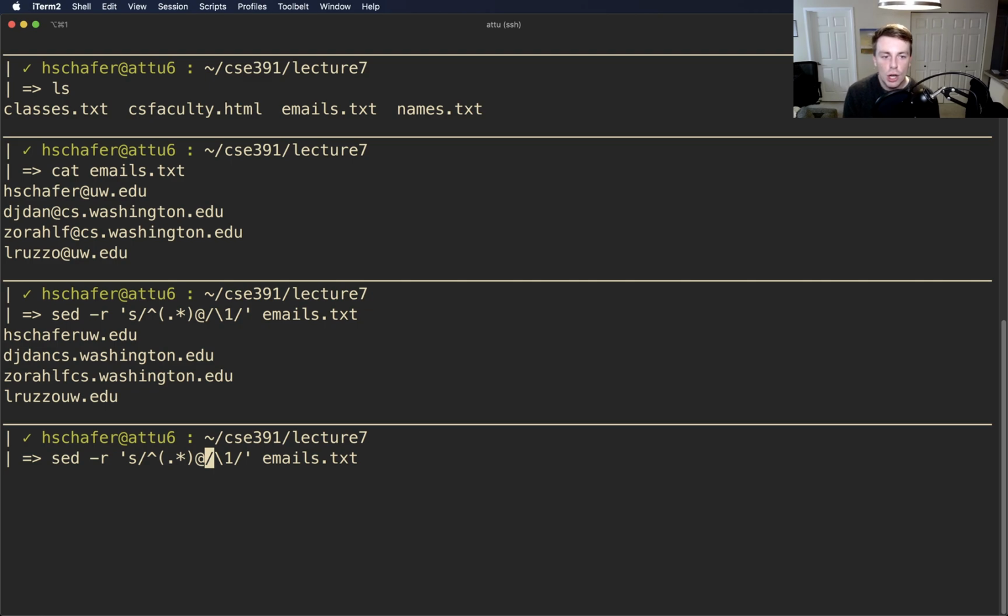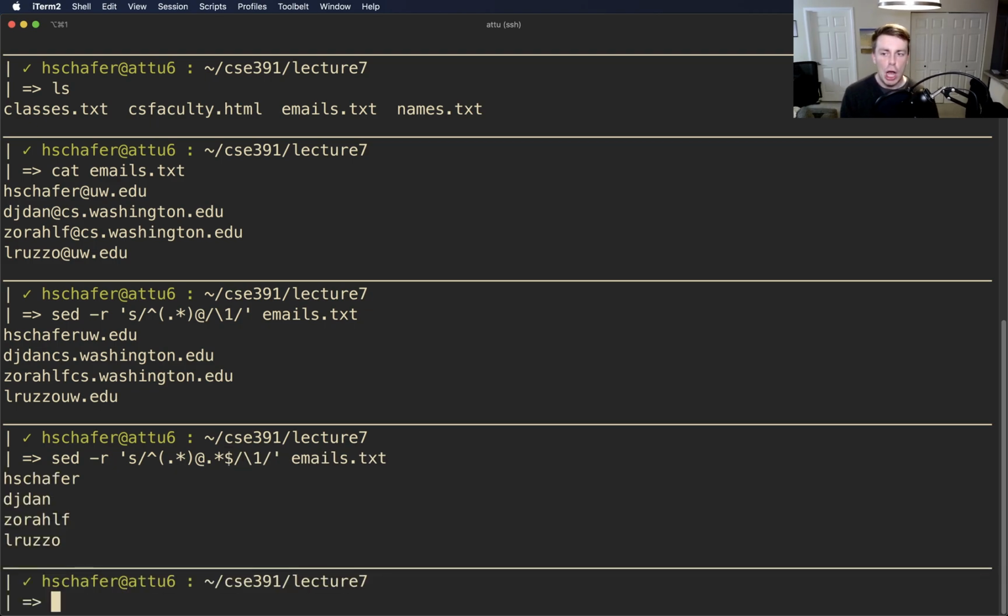So there's a couple ways of doing this. You could write out uw or cs.washington.edu or something like that. But what's probably simpler is you could just clear out the rest of the line, so just more stuff until the end of the line. There we go. You can optionally put that in a capture group if you wanted to, but I'm not going to need it, so I'm not going to use it. So that's it. That's how you do this stuff.